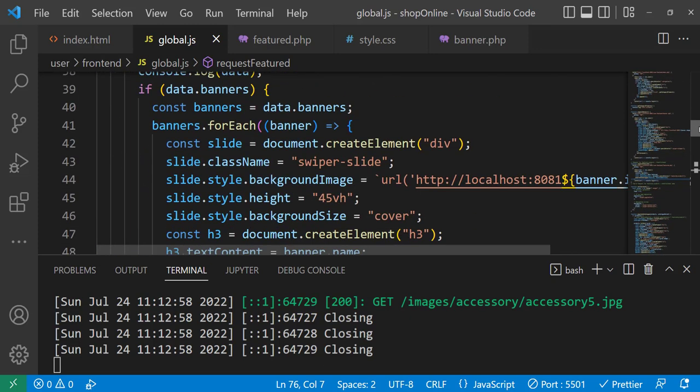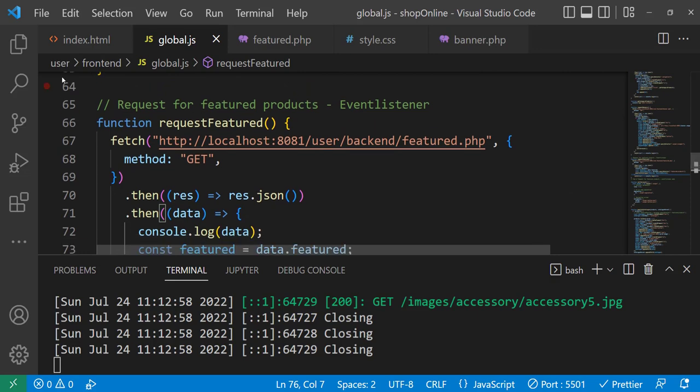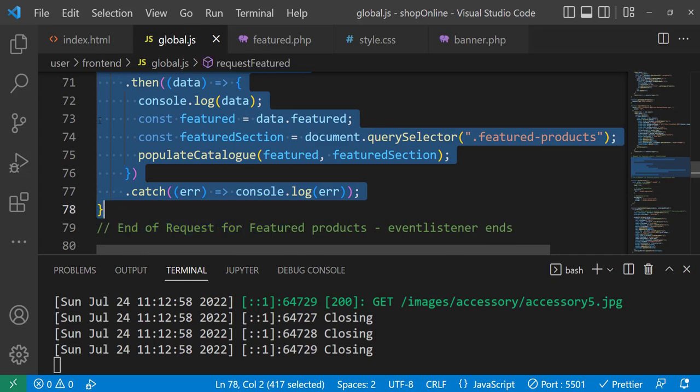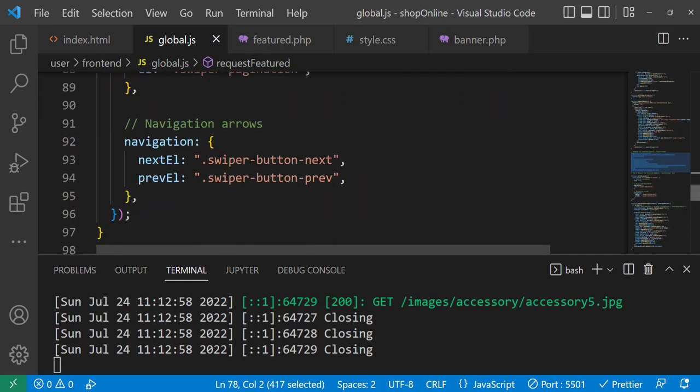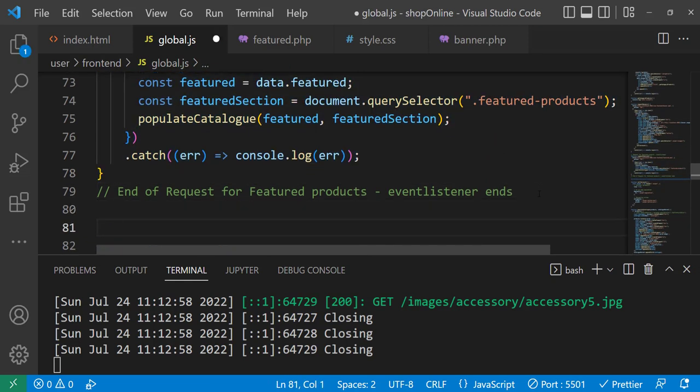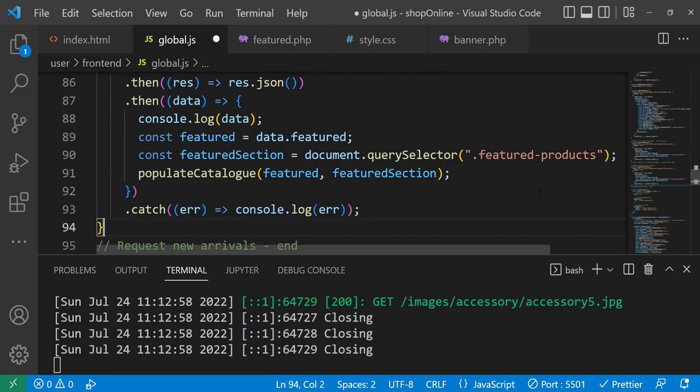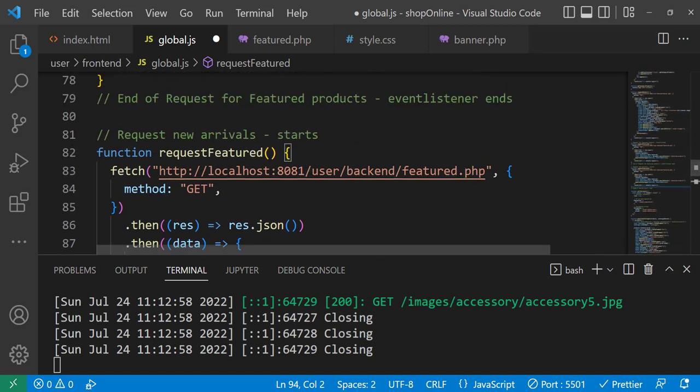So what I'm going to do is copy this function, request featured, copy, request new arrivals, and let's paste it. Now let's go up, and over here we have to change the resource name from featured to, let's make it new arrivals.